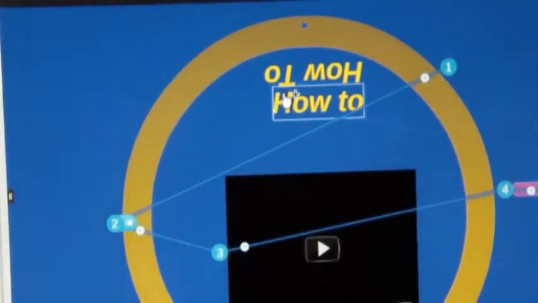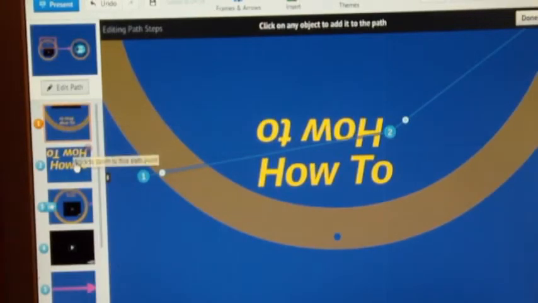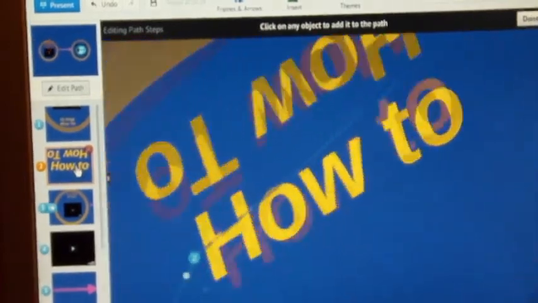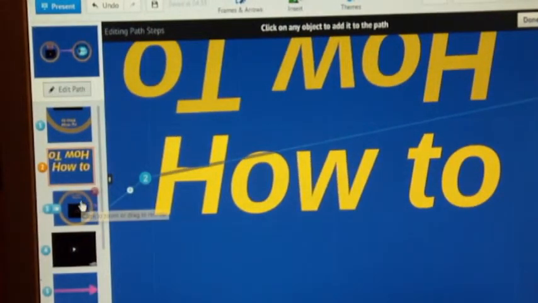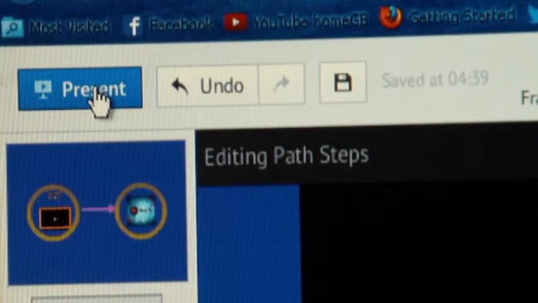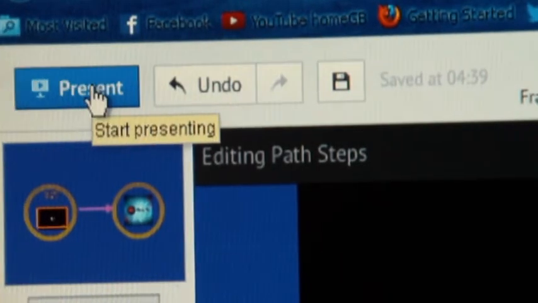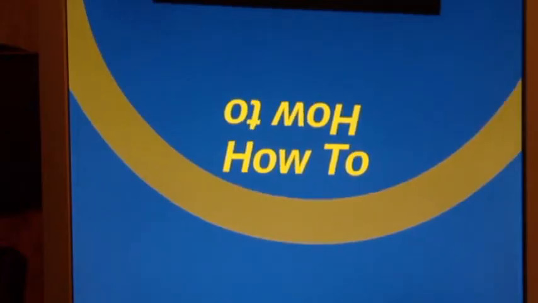Now let's play this back. Now you can see the kind of things you can do on Prezi. And you can go through the Prezi using these arrows. And here it is.